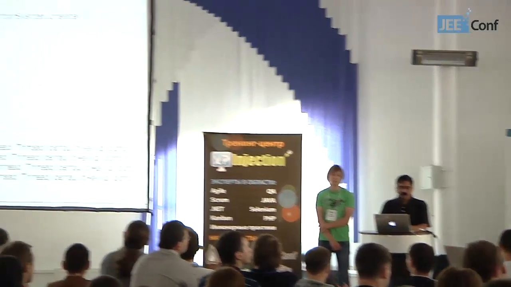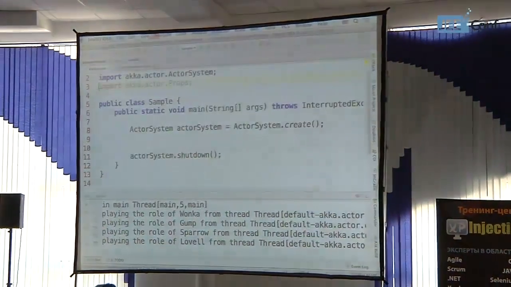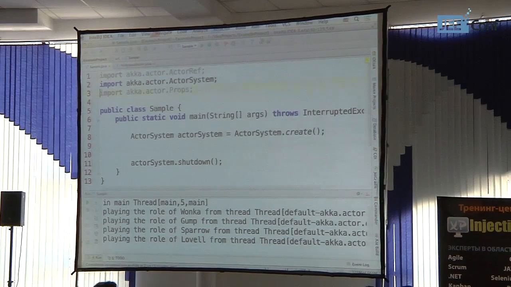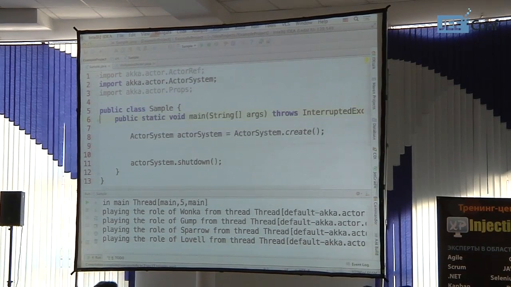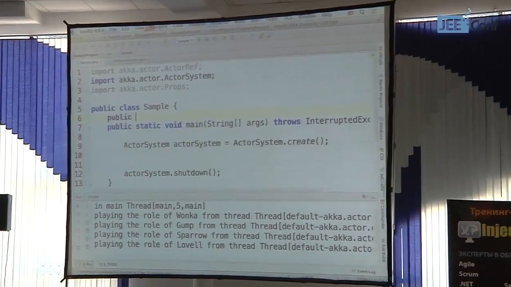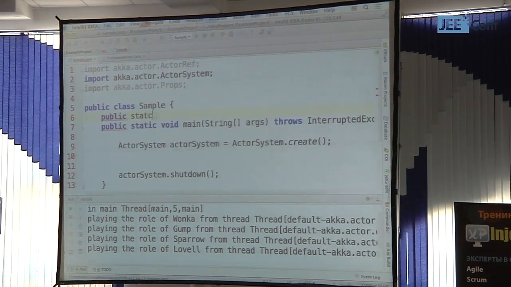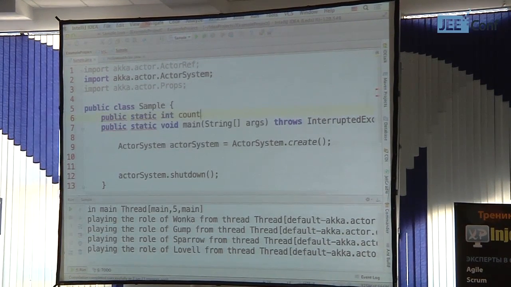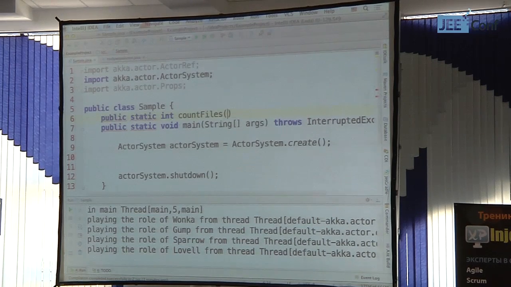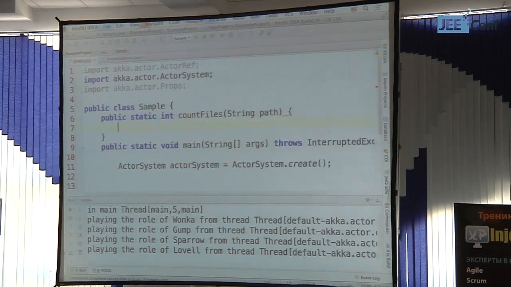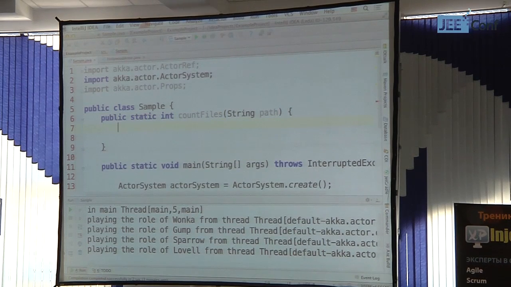First, I want to give you an example. Let's say I want to find a number of files in a file system. So let's write a little example. Let's call it countFiles, and countFiles, by the way, is going to take a path as a parameter. In this case, how do I find all the files in this path? I'm going to say file equals new File, and I'll give the path to it.